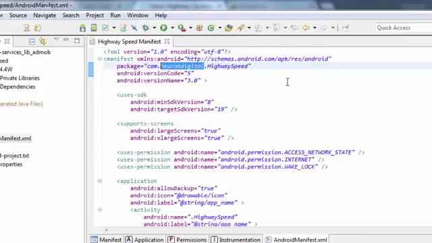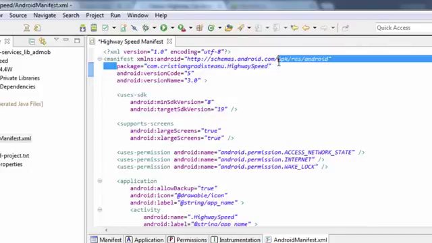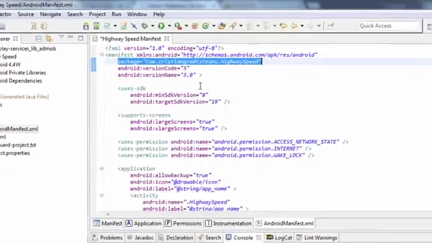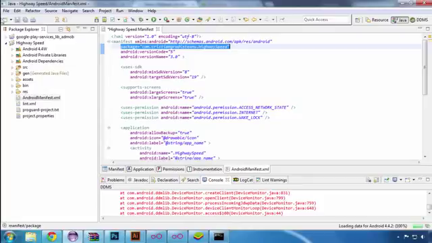It's not needed to come up with a totally new name. In this situation, I'm going to replace the neurodigital text with my name, so the package name will become unique. The rest of the name will remain the same, so the package name will now stand as com.christiangradistanu.highwayspeed. Feel free to replace the highway speed word with something else in case you want to.